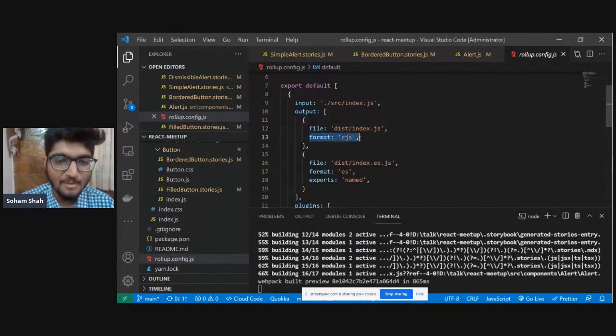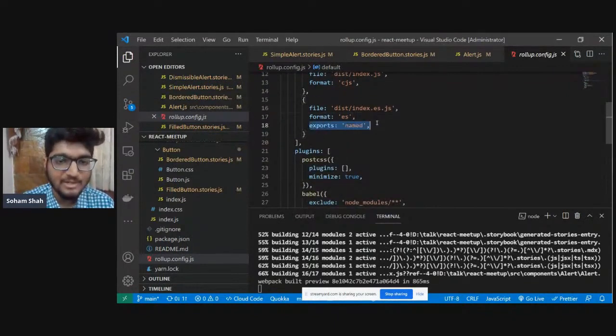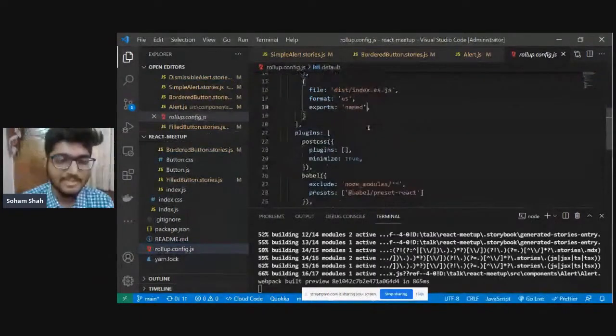The format is commonjs, and we are also exporting a file to the dist folder, index.es.js, and the format is es, and exports are named. So yeah, this is the thing about input and output.